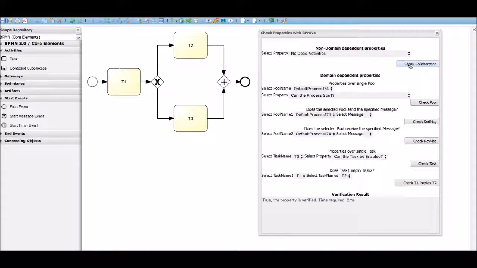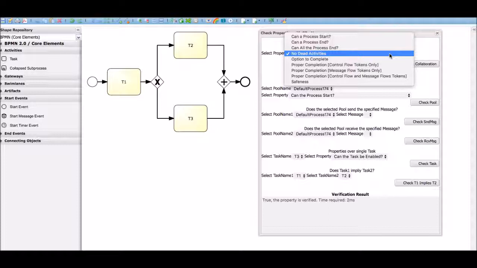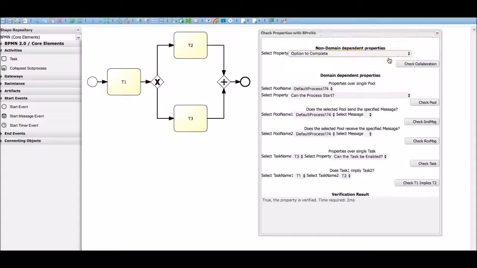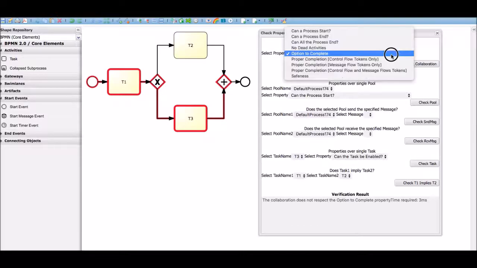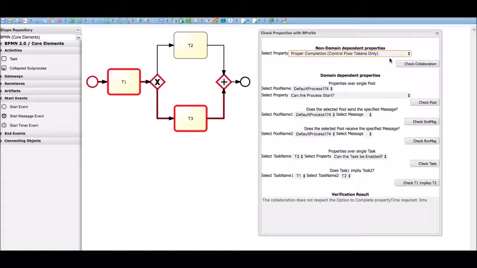We can verify other properties like option to complete, which means that it should always be true that the process can reach an end state, and this is actually false, as we have seen before. We can test the proper completion property, which tells that if the process reaches the end state, it will have no activities still running in the process. This is true. We can also check the safeness property. Also, safeness is true because in the process model there will be at most one token per each sequence flow.